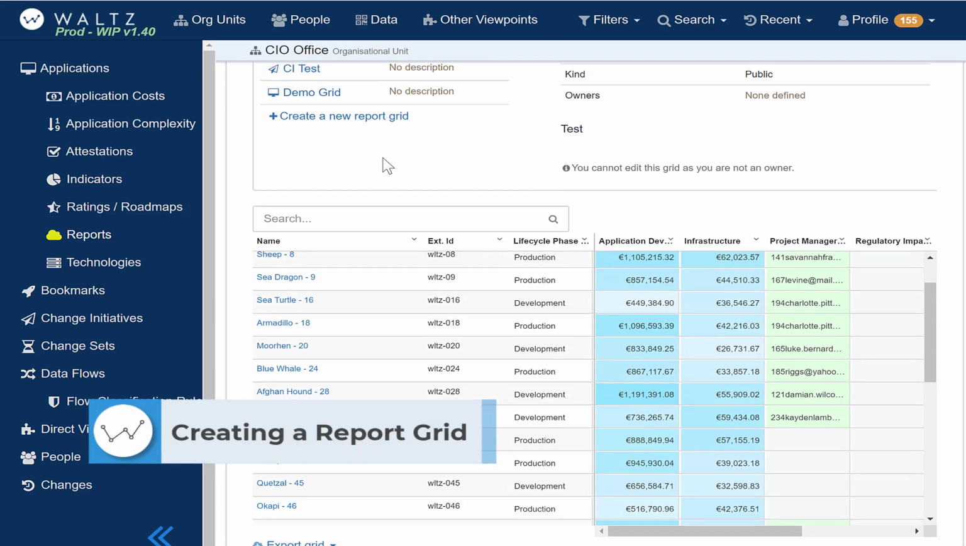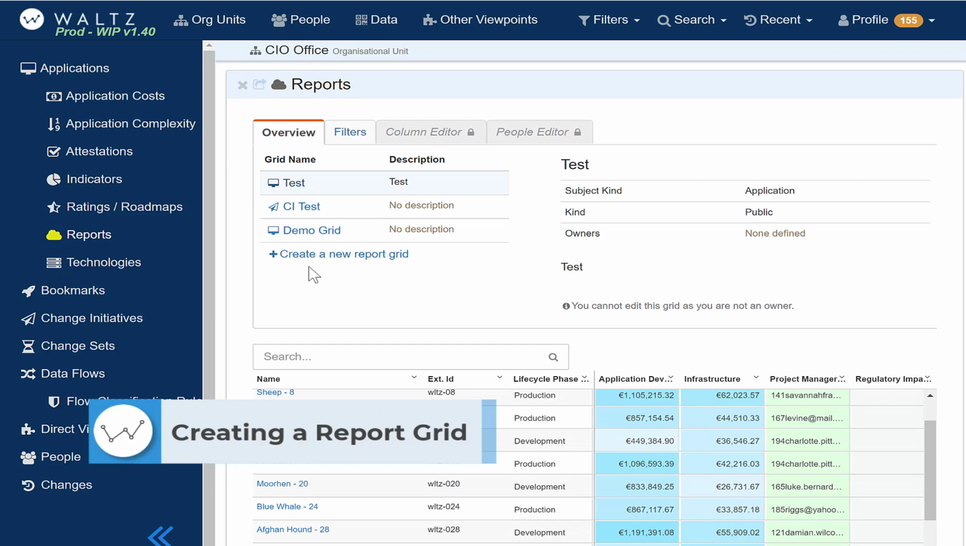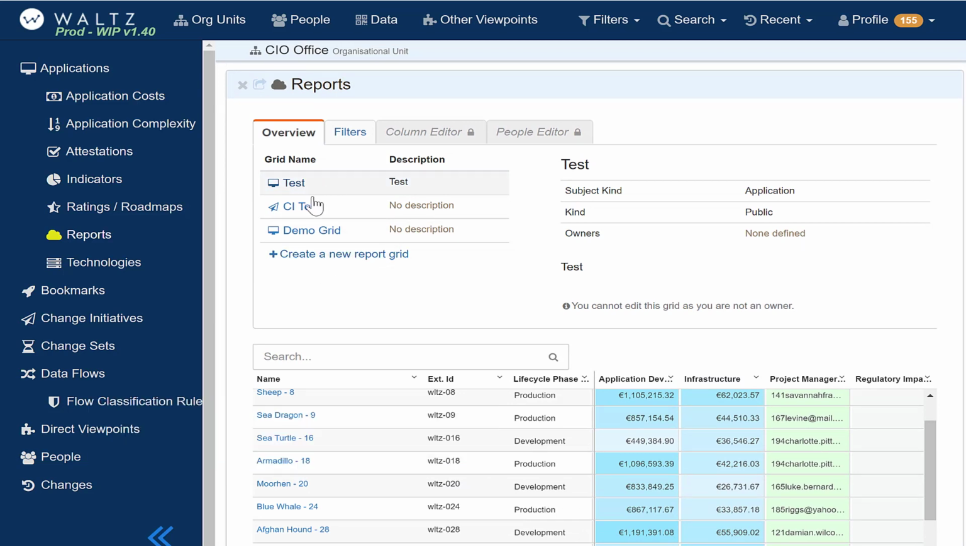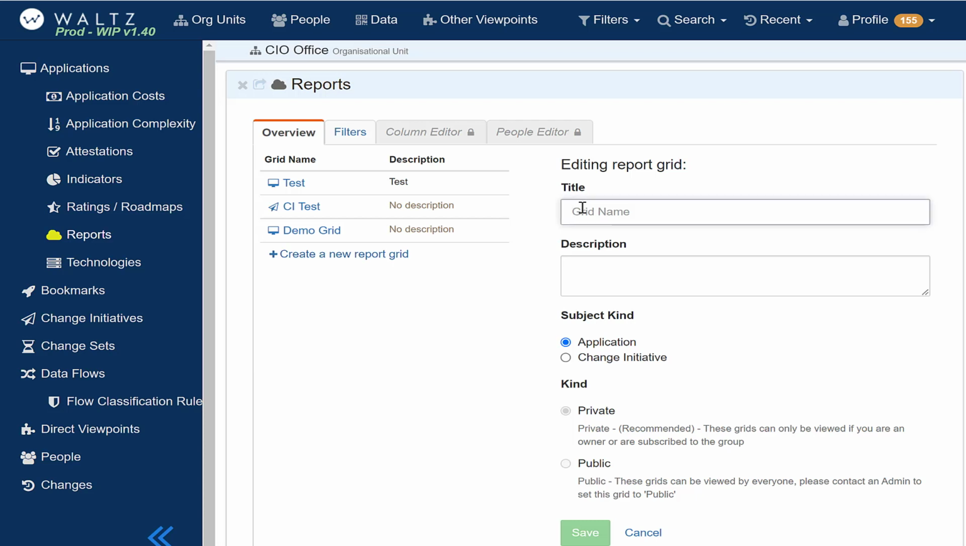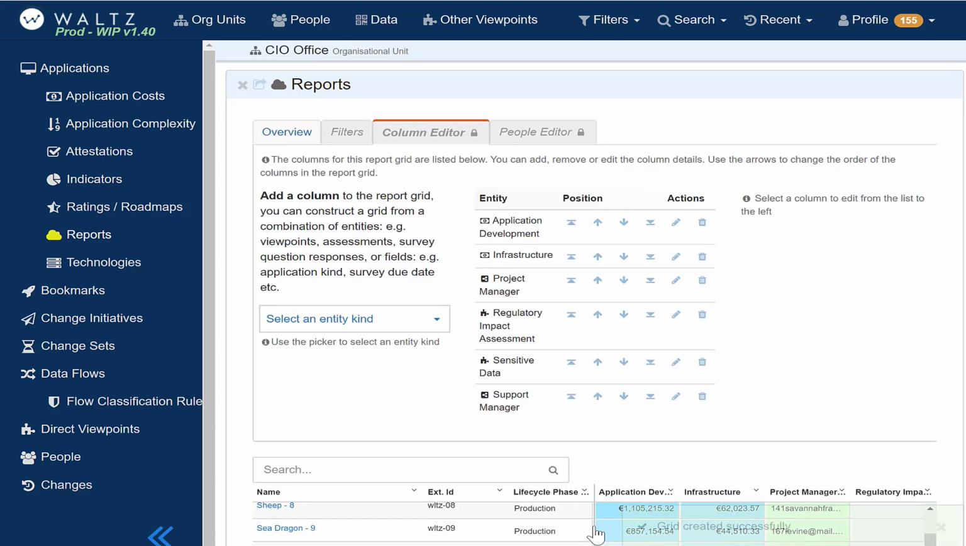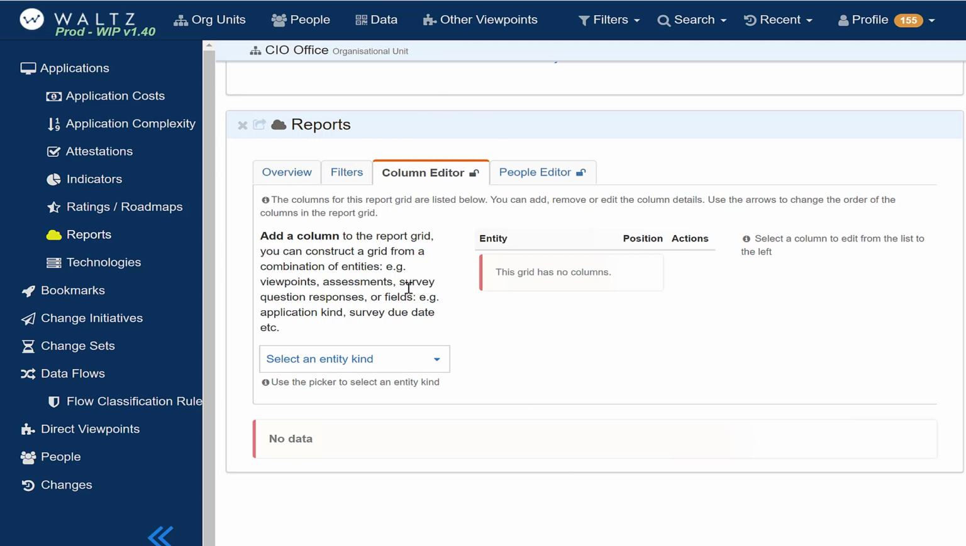If we scroll up to the tabs again, we can see below the grid we've just looked at, create a new report grid. By selecting this, we can enter a new grid name, demo report grid, a description for the demo, and we can choose whether the subject for this grid is going to be an application or a change initiative. In this case, let's choose application. When we create a new grid, it will helpfully take us to the column editor. It's the third tab along.